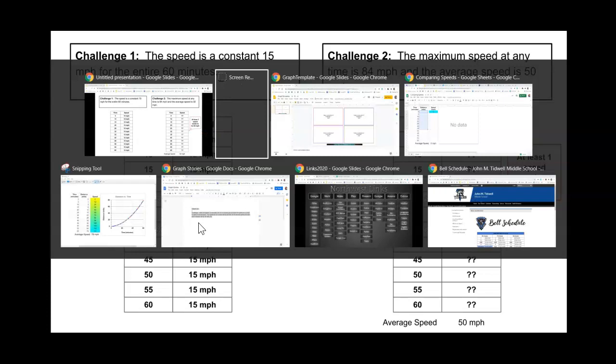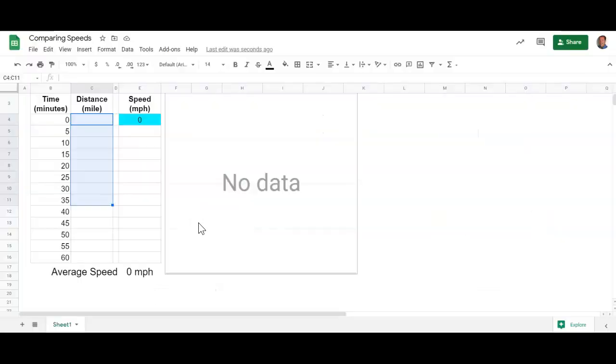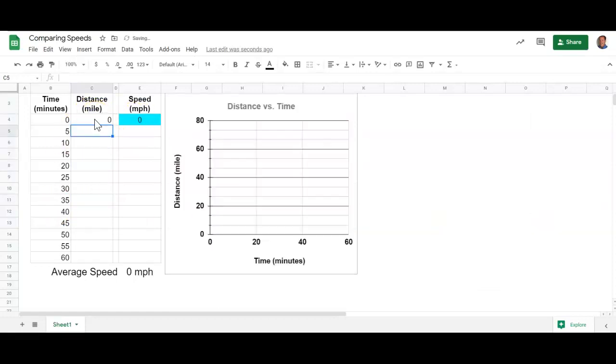So if I go to my graph right here, I want this speed to be 15 miles per hour. Well, we'll start this at 0, okay? And now I need this to be 15 miles an hour. Well, if I do 5 miles, that's 60. So that's too much. What if I did 1 mile? That's 12. So I need a little bit more. Well, 2 miles in 5 minutes is 24. So it's between 1 and 2.